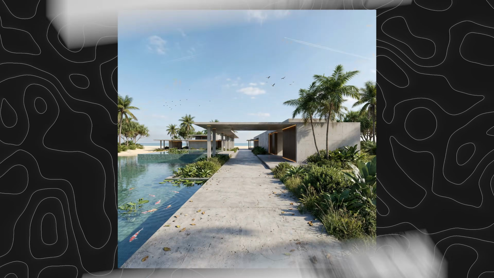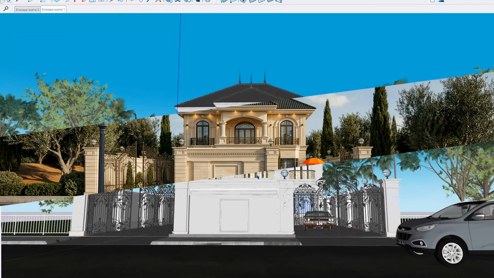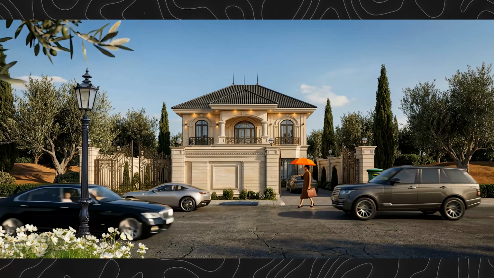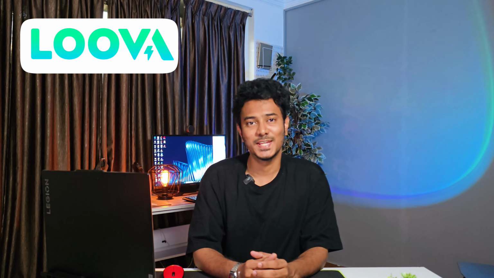What if one platform could bring together the most powerful AI models and replace multiple subscriptions? That is exactly what Loova AI is trying to do.